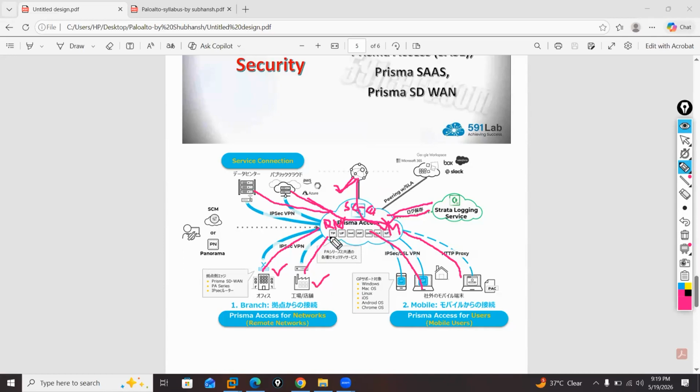And you can see that under this we have threat prevention, URL filtering, software as a service, WildFire, DNS, DLP, and IoT. These are the features under this cloud, guys.